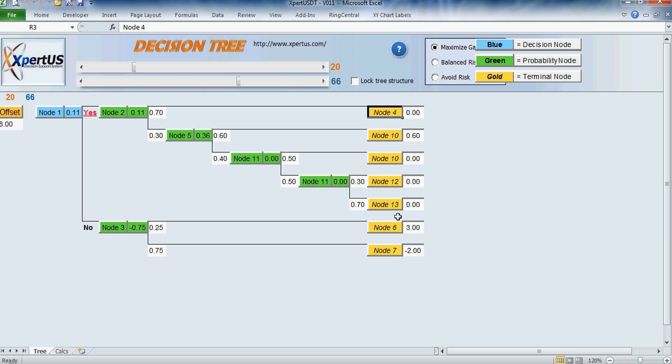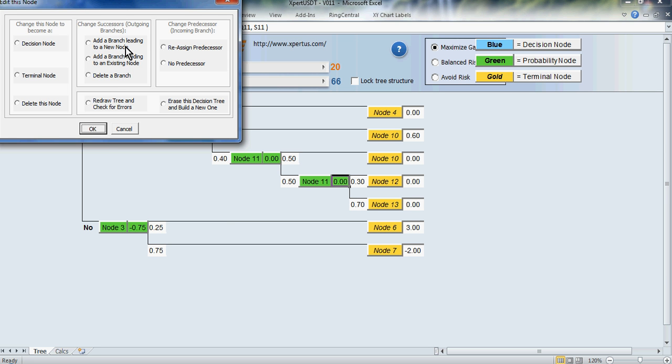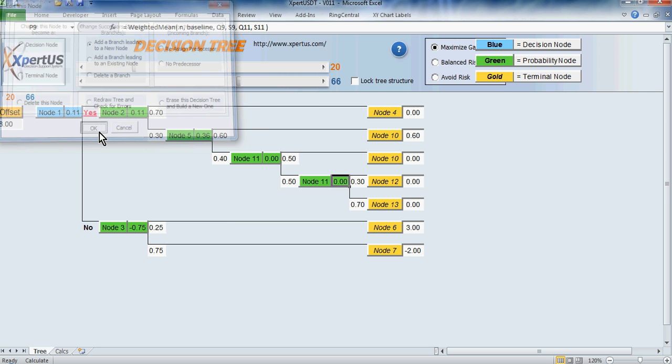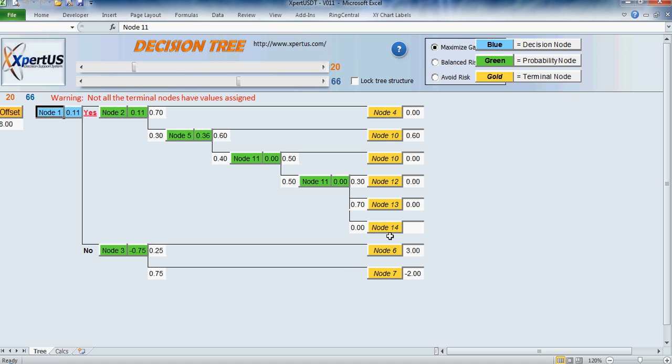So this is very important to understand. The next thing, of course, is to add a new node, for example. So here I am. I can click on this and say add a branch leading to a new node. So here you are. You will have a third event that might occur. Of course, we must add it up to 1. So here we have to make this point, say 0.55 and 0.15.